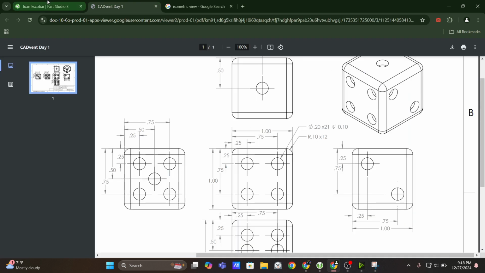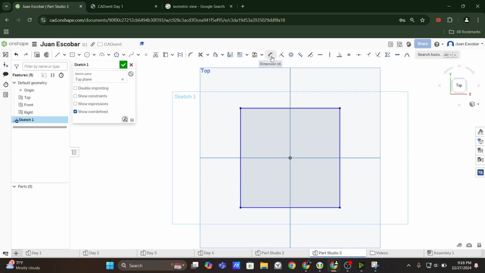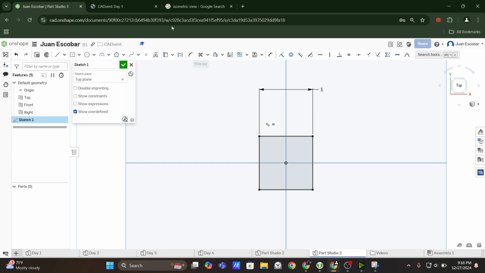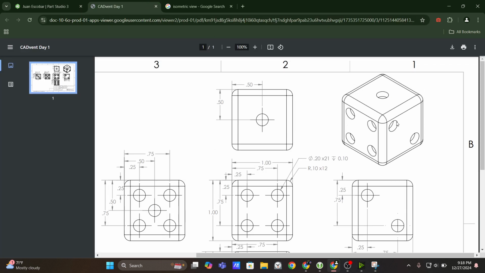And now I'm going to make this an inch. So I'm going to press this dimension tool up here, click once on this length, drag outward, click again, and set it to 1 inch. And now I'm going to extrude this.